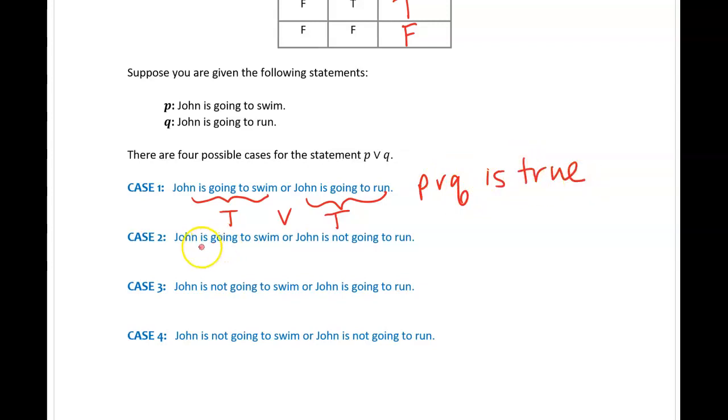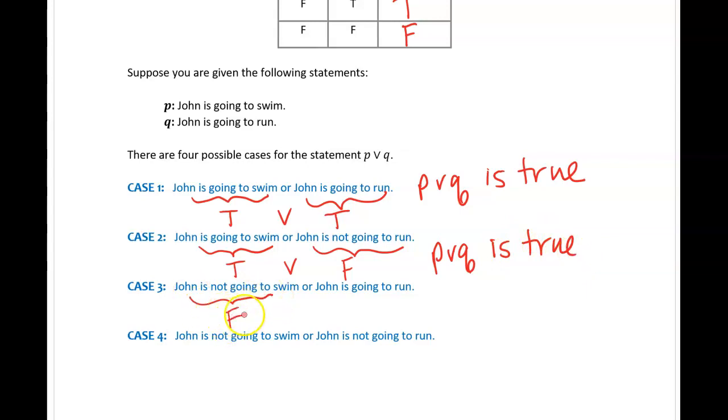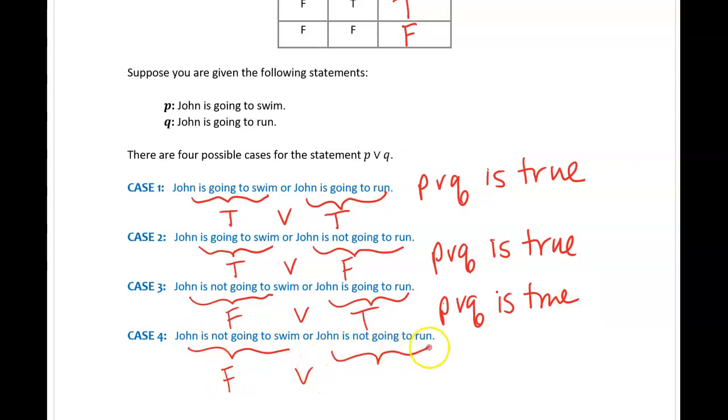Case 2. John is going to swim, so P is true, or John is not going to run, so Q is false. The statement P or Q is true. Case 3. John is not going to swim, so P is false, or John is going to run, so Q is true. The statement P or Q is true. Case 4. John is not going to swim, so P is false, or John is not going to run, so Q is false. The statement P or Q is false.